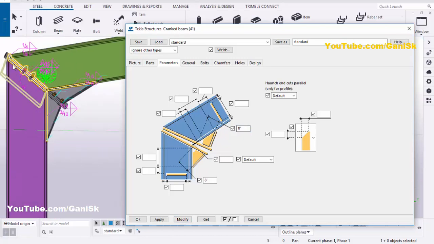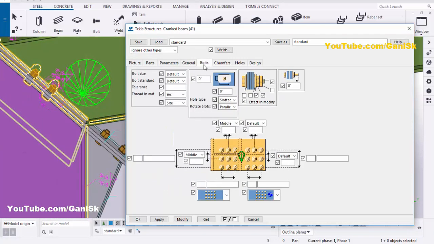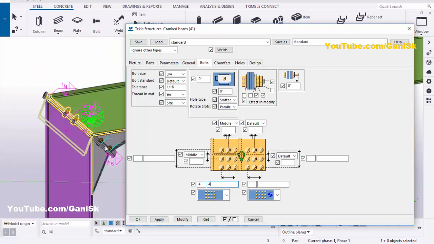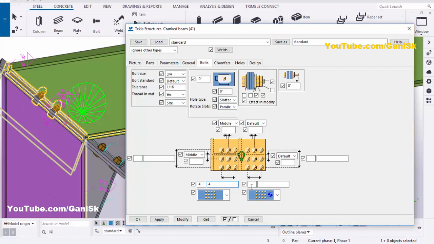Now coming to these bolts, click on this bolts tab and click here. Let's take the bolt size 3/4 inch and tolerance 1/16. Now for these bolts you need to enter here the number of bolts on one side, let's take 4, and spacing between the two bolts, let's take 4 inch. And at this location we require 2 bolts on one side, and spacing should be 3 inches. Then click on modify.